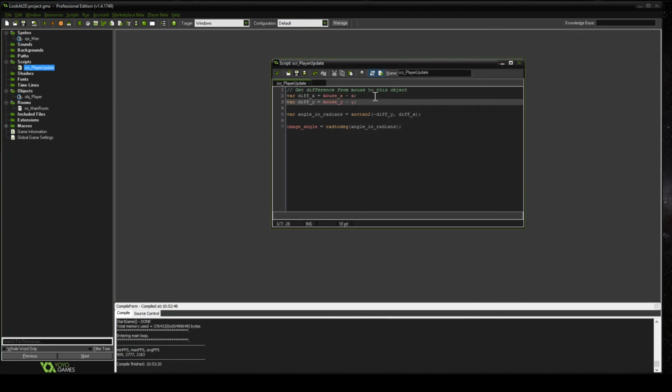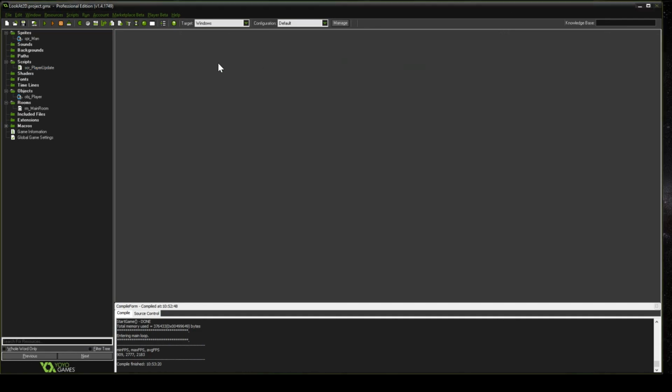Calculate the difference between the mouse and the player. The only difference here, as we found out, we had to use a negative difference in y, just because they've flipped up and down to what we usually use. Gives us the radians to degrees, put that in, and that'll work. Ideal.